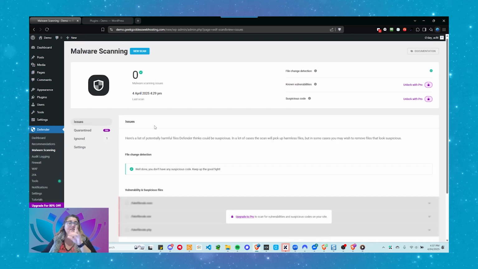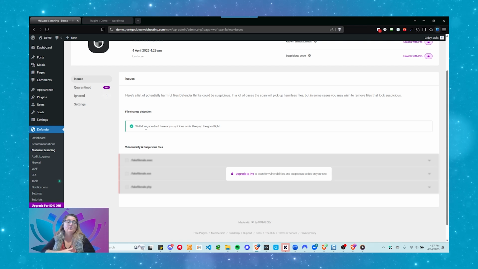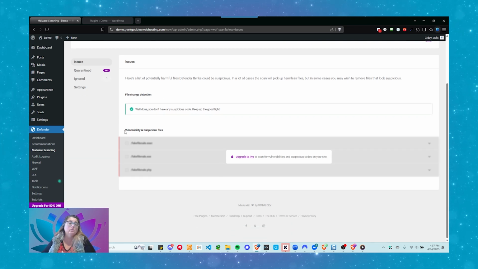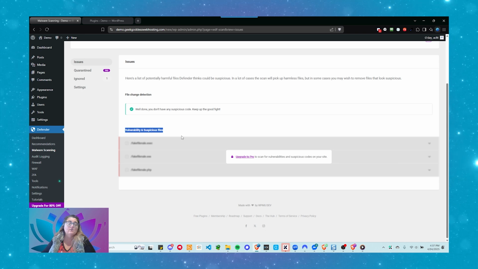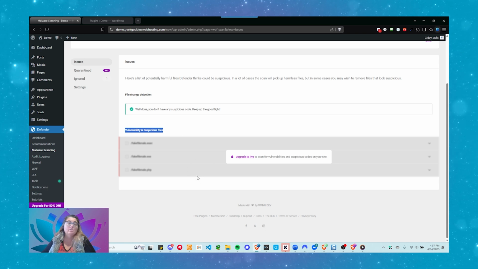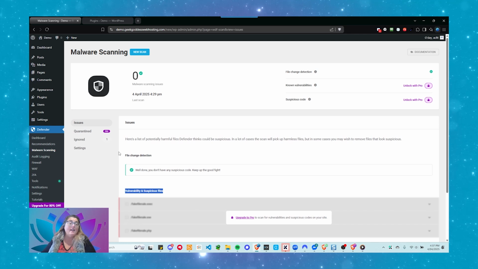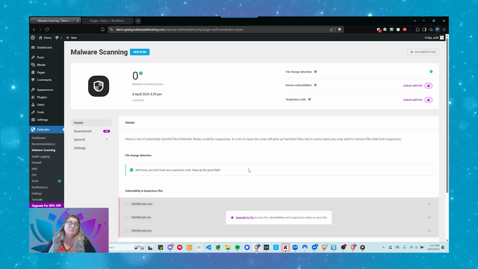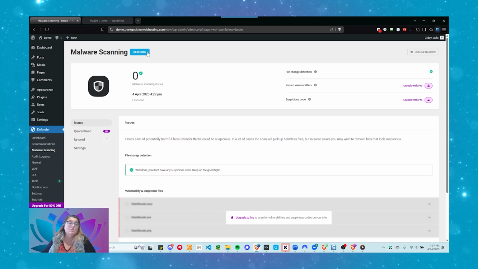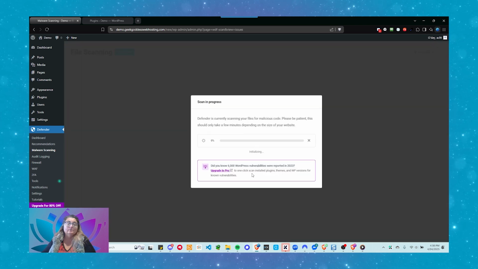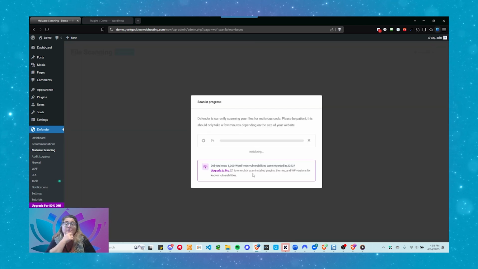Let's just go back. Now, this is where the scanning comes in, and the upgrade to Pro is really cool. It will look at the vulnerability and suspicious files. When I upgrade to Pro, we'll rerun the scan, and you can see what it looks like. If you want to check and make sure you've done everything right at this point, you can click the new scan button, and it will run the scan.